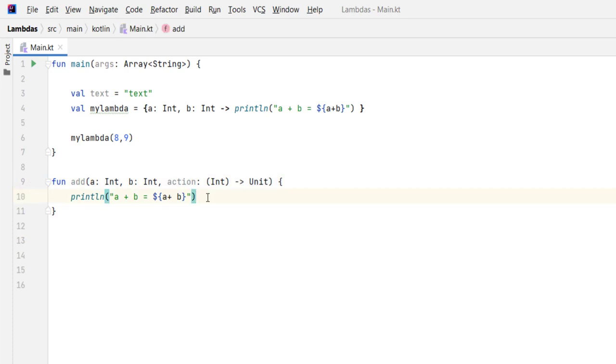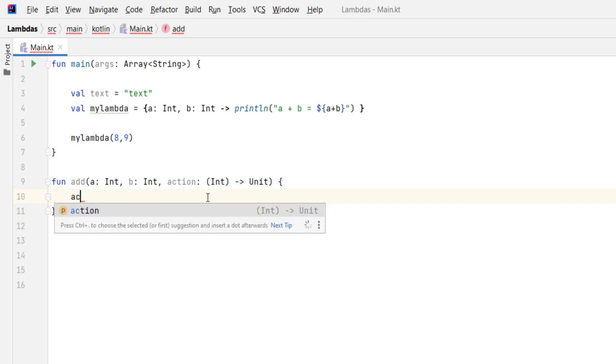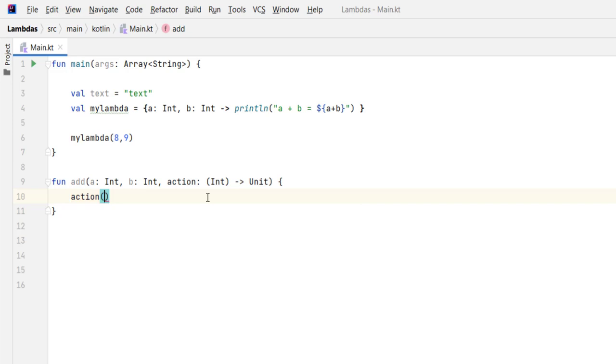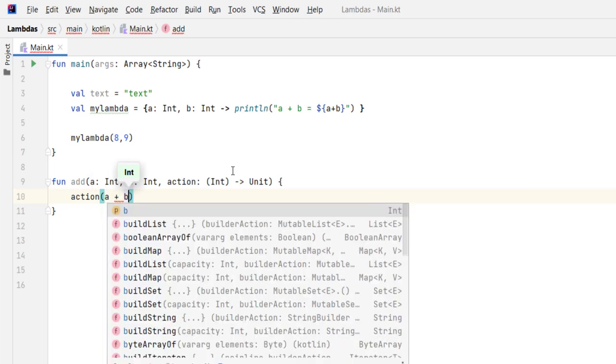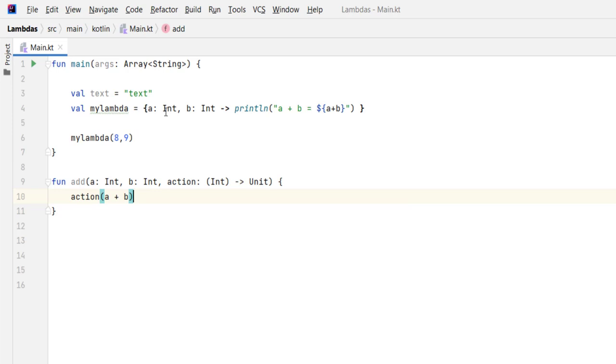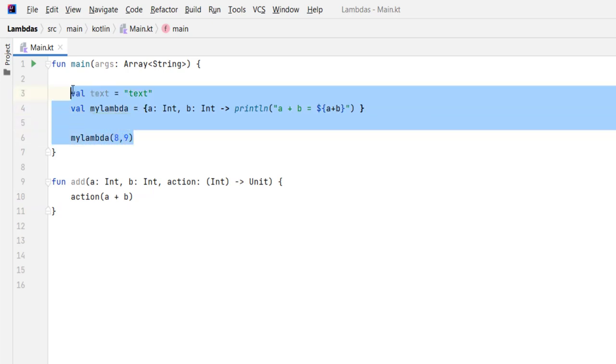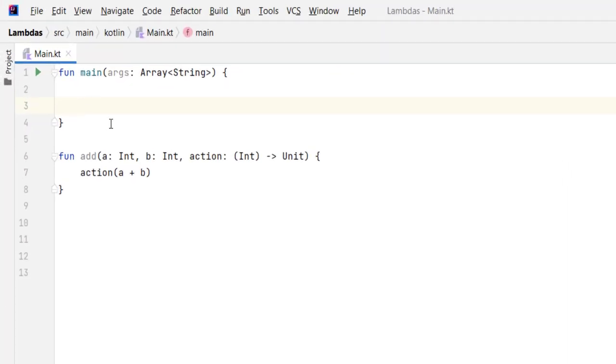And down here we're going to call that, so we type action. Now we need to put parentheses the same way, and you see now it's expecting an int, so we type here a plus b. Now if I delete all of this code, and I type here add, now I need to pass two numbers. Let's say that I pass 5 and 10, and now we need to define here the lambda function.